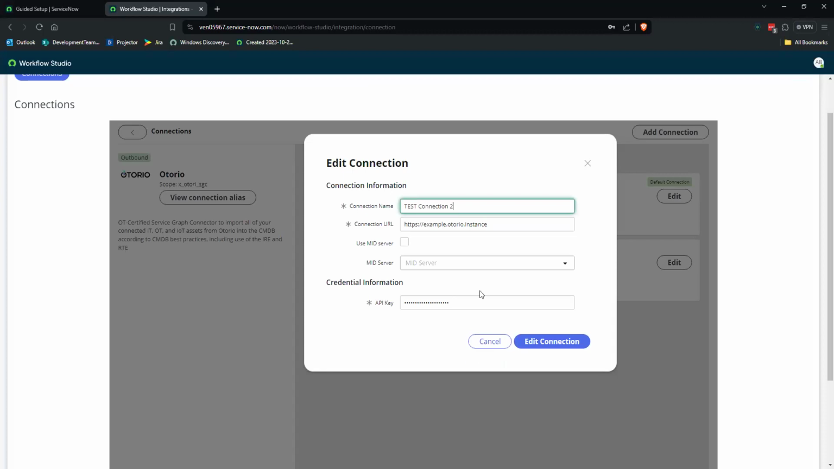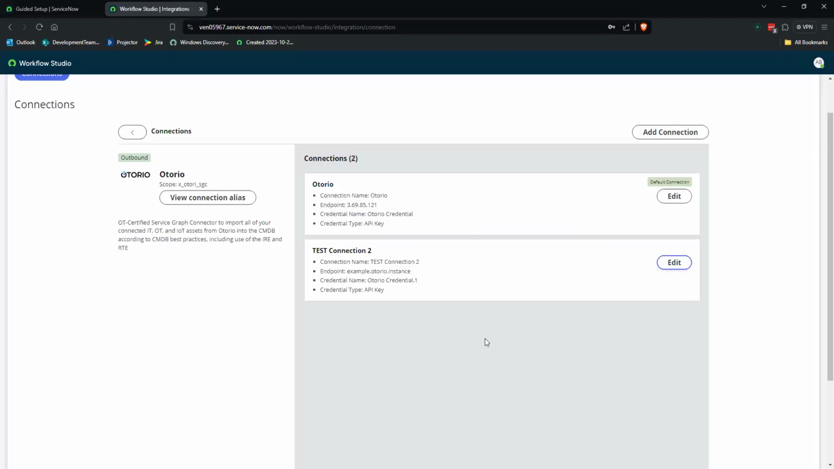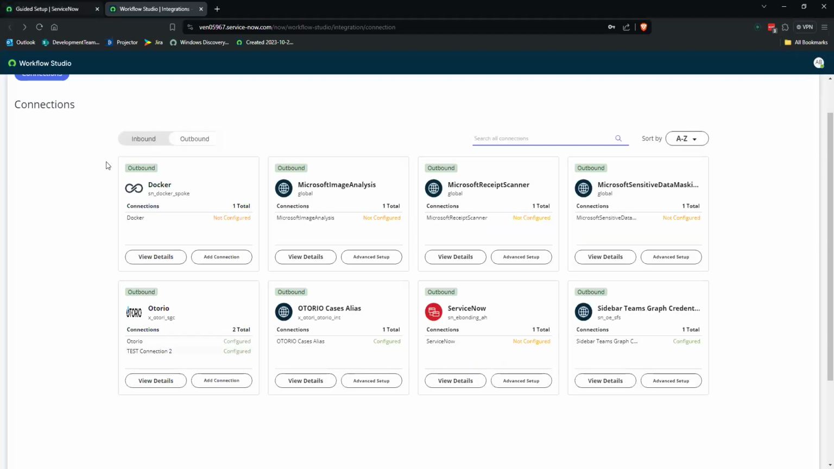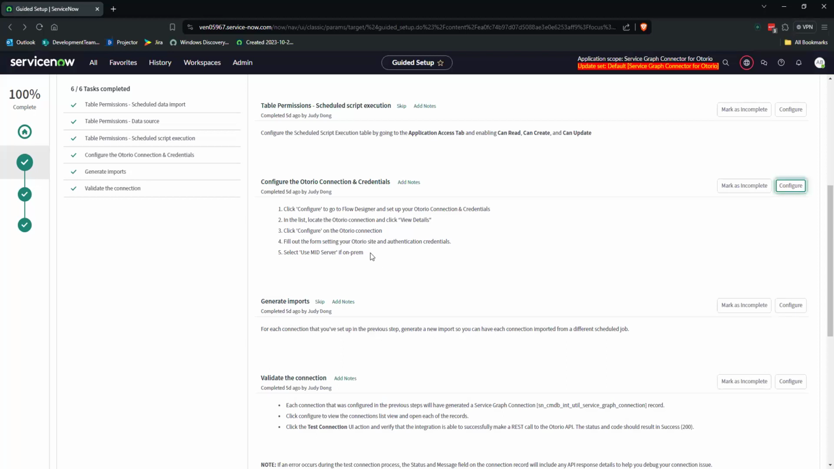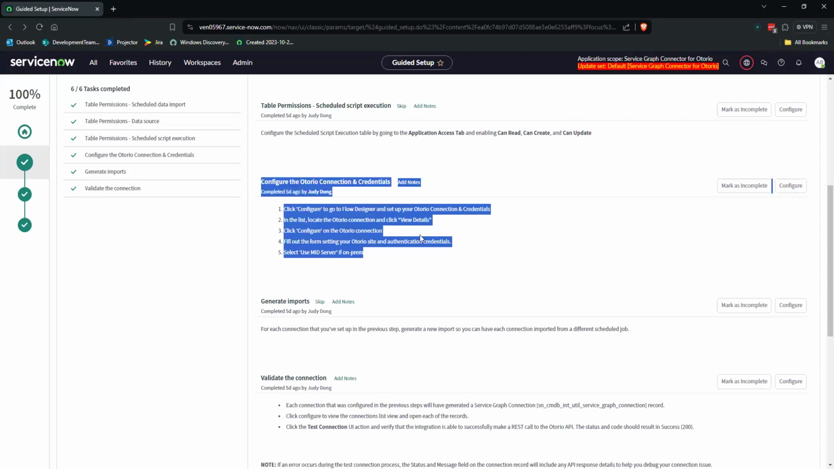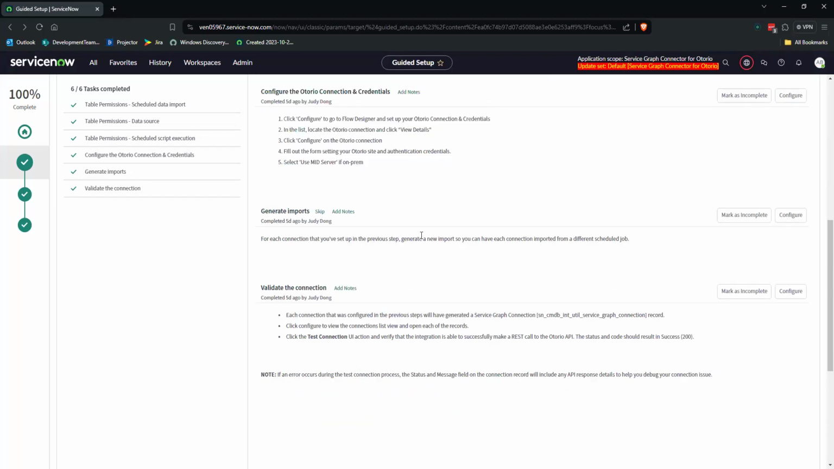And then you'll see I've got my connection to here. That's just to help show the next step of generating the integration artifacts. So I'm going to go back. Actually, I'll switch back to my tab here. So connection and credentials is complete. The next step is this generate imports.